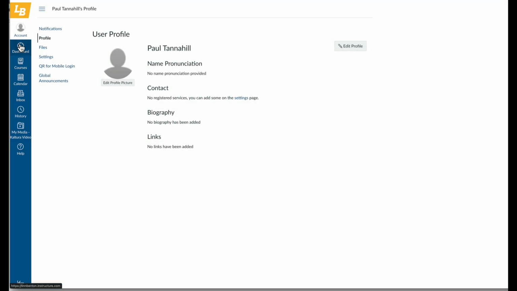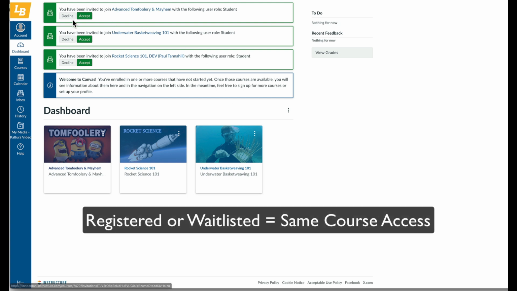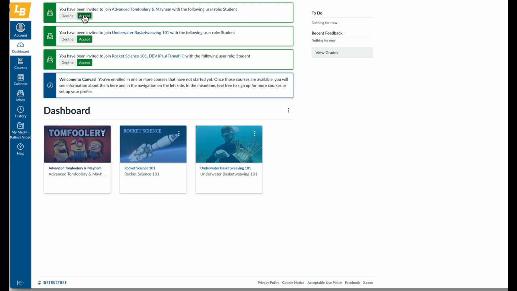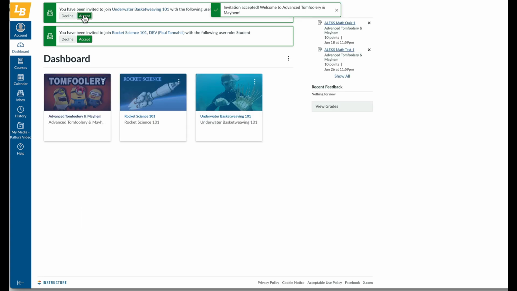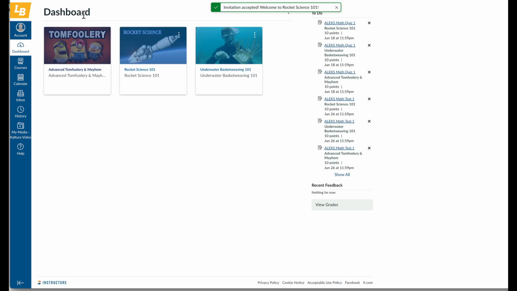Over here on the left I click on Dashboard, and right away I'll notice 3 courses I'm in, but above all that are some notifications first. This means I've been registered for these courses and I can decline or accept those invitations. Of course I want to accept them. 1, 2, 3, and there we go.